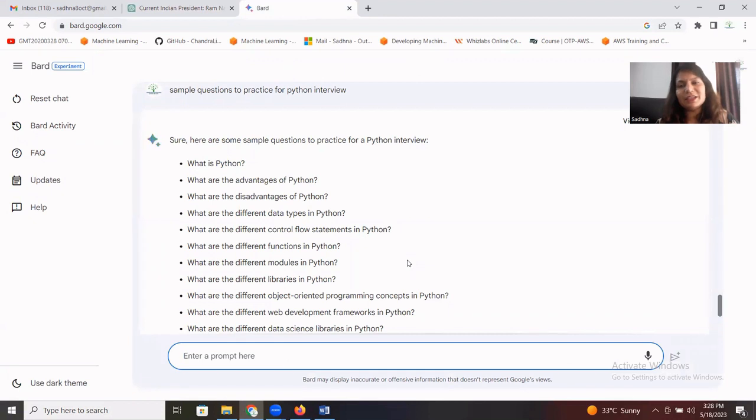Use them wisely and see how these two are working. I hope you're very much clear about ChatGPT and Google Bard, and you understand the difference between these two. And let's use it.